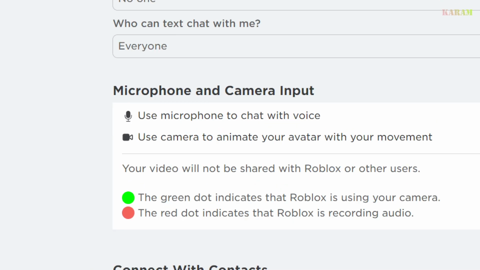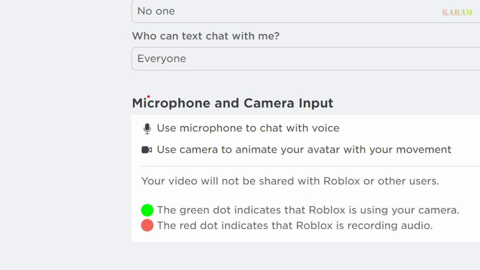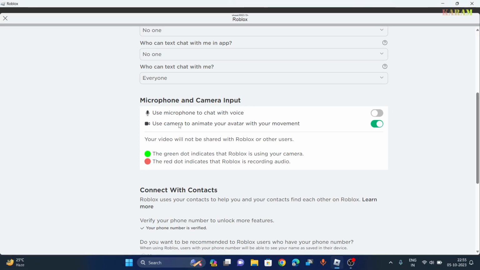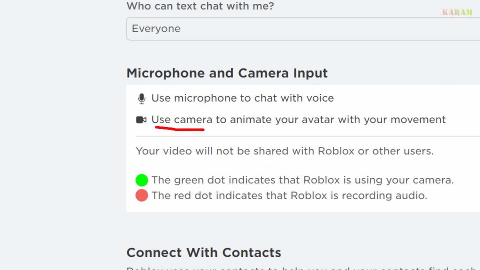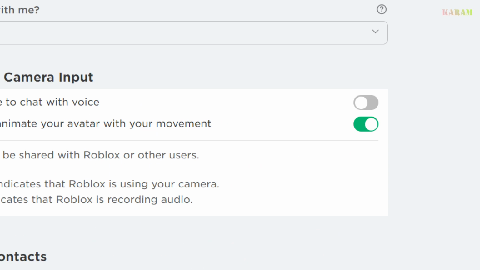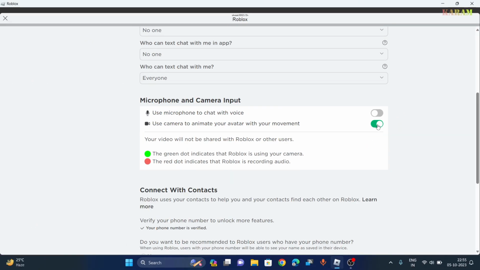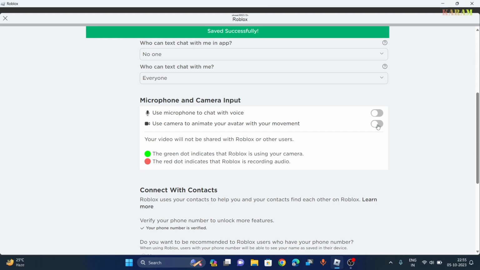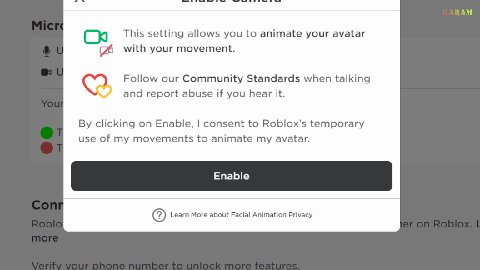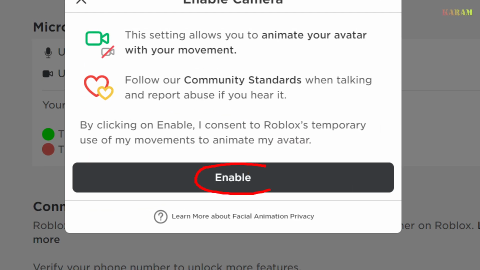Now you have to go to microphone and camera input. You have to enable the second permission, use camera to animate your avatar with your movement. So you have to enable it by tapping on this toggle button. Just click on it to enable it and click on this enable button.